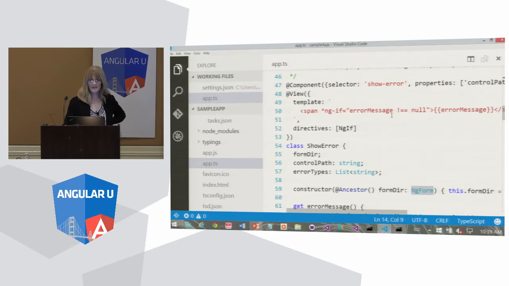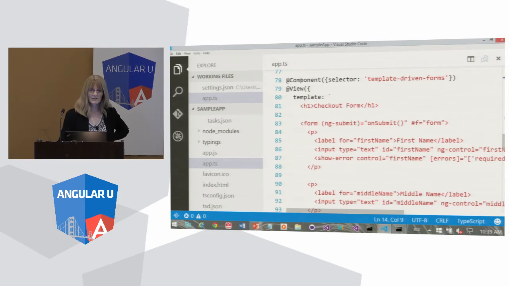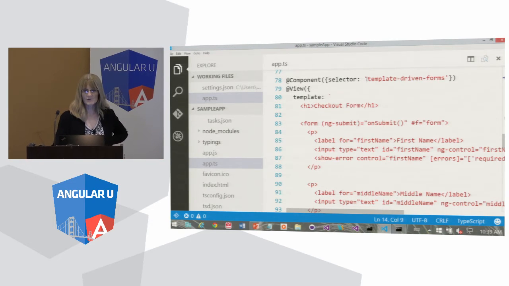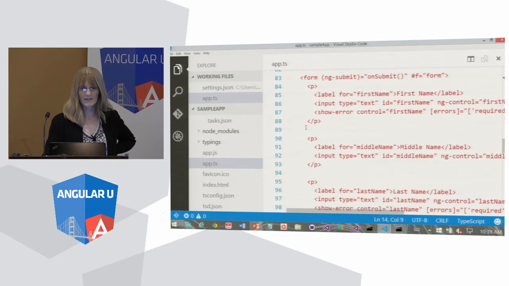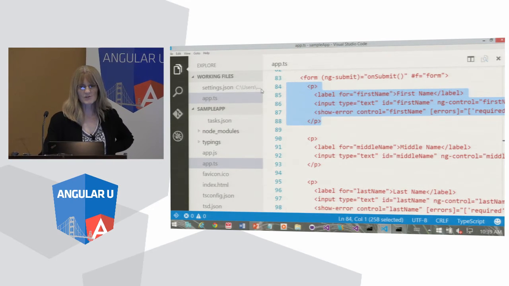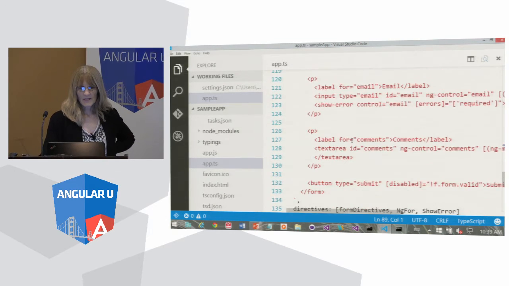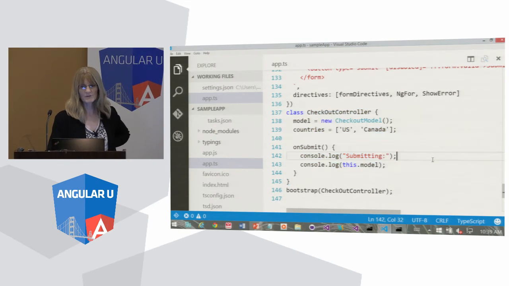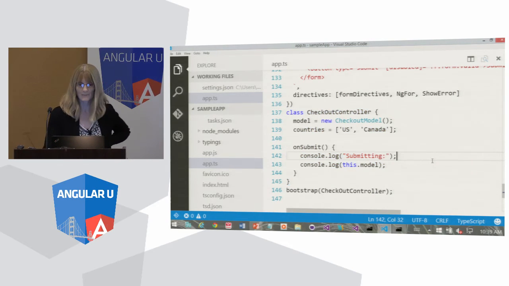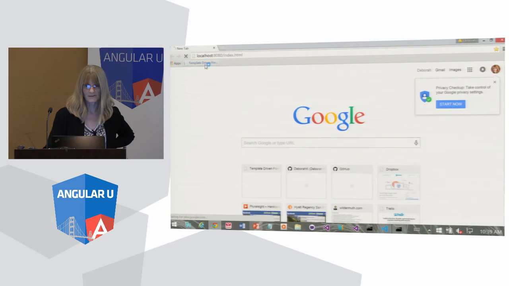This is a component that handles our errors. We're not going to spend a whole lot of time looking at that. Here is our main component, which is TemplateDriven Forms. And here's our checkout form with the onSubmit. And this is the code that we just saw on the slides, that one, and the country. And at the very bottom of this is our controller. And again, we saw something that looked very much like that in the slides. So we can go ahead and run this with any luck.